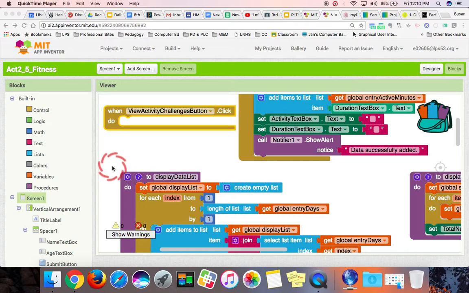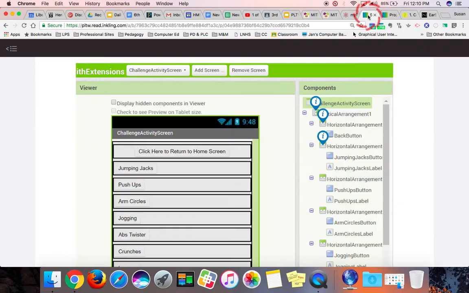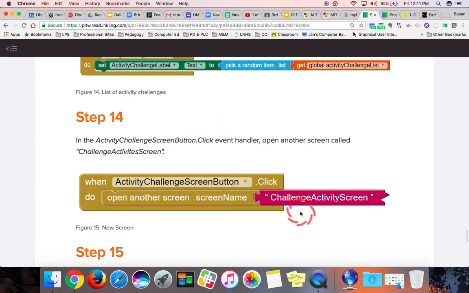When the last video left off, we were just pulling over the View Activity Challenges button. What this button is going to do is take you to a second screen that has our challenges on it. In order for us to get this block that says open another screen, we have to have another screen added in.